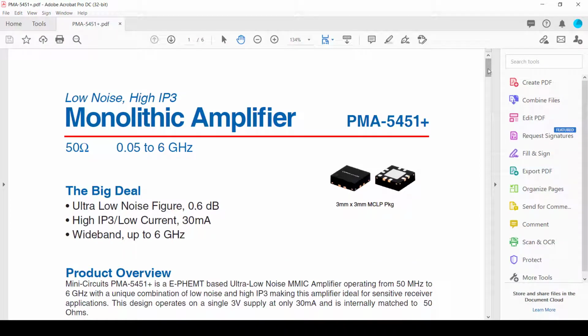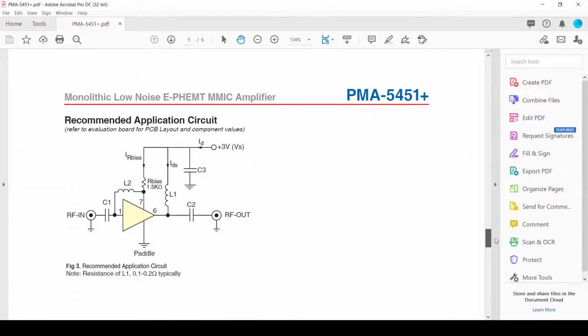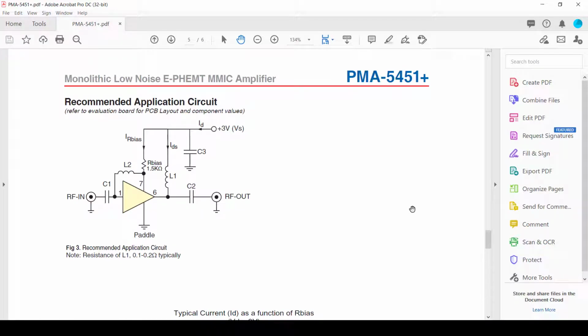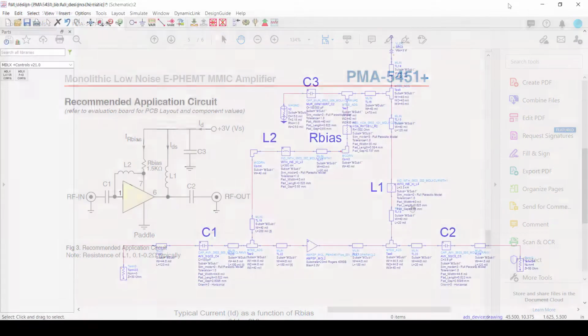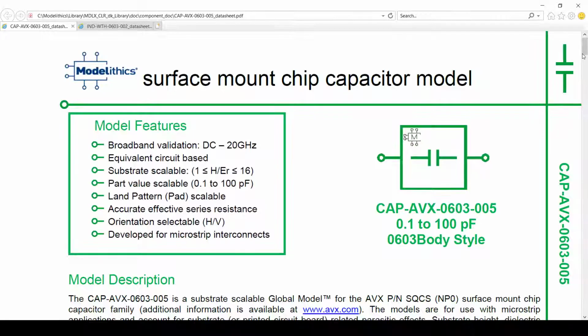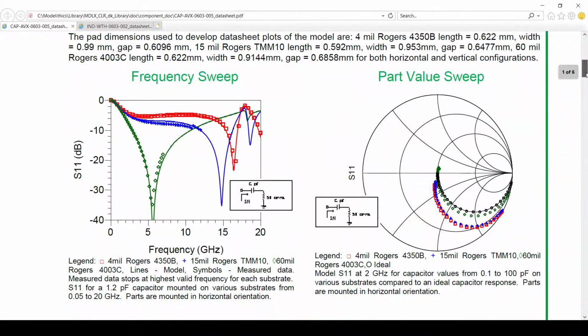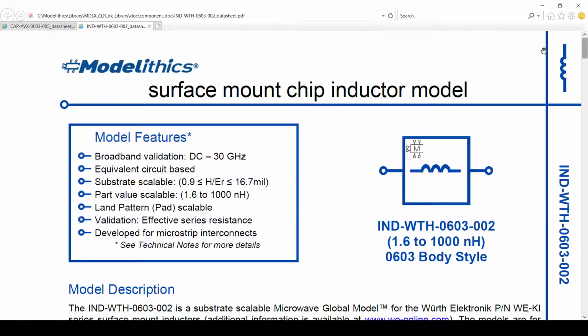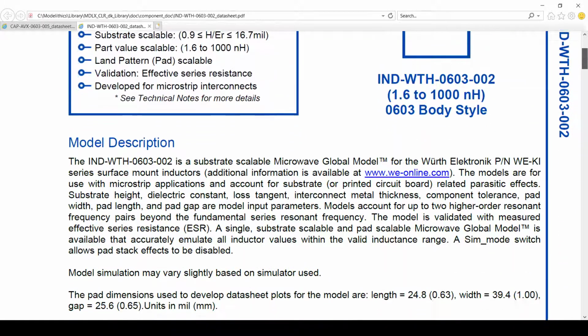Mini-Circuits shows a recommended application circuit on the device datasheet. We'll base this design on that recommended circuit. You can see the ADS schematic here. Included, of course, is the PMA-5451+ model we've been looking at. And as mentioned earlier, this LNA is being designed using a 20 mil Rogers 4350B substrate. Also included are Modelithics Microwave Global Models for the capacitors, inductors, and resistor. Specifically, we're using AVX SQCS capacitors for C1 and C2, and Würth Elektronik WE-KI inductors for L1 and L2.